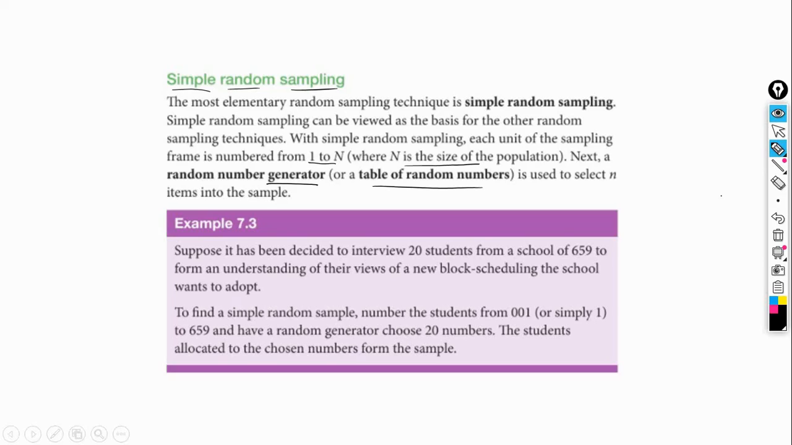In example 7.3, it says, suppose it has been decided to interview 20 students from a school of 659 to form an understanding of their views of a new block scheduling the school wants to adopt. To find a simple random sample, number the students from 1 to 659 and have a random generator choose 20 numbers. The students allocated to the chosen numbers form the sample.